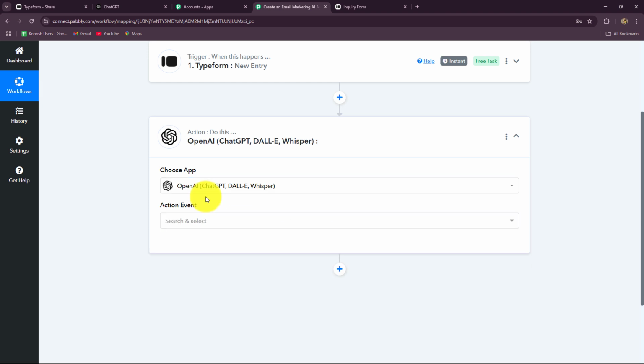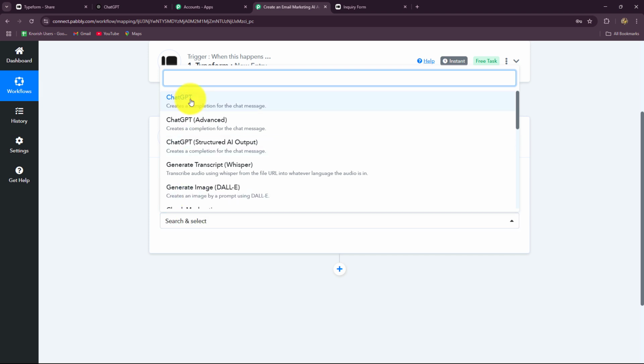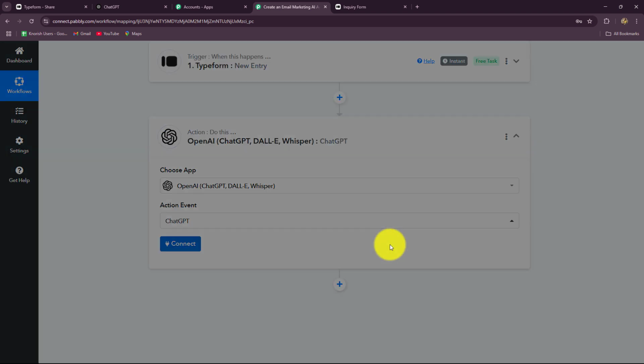According to your choice and requirements, you can select your AI agent. You can also go for selecting Gemini or any other AI application. Now here we have the action event. We have to select that. So I'm going to use ChatGPT. Let's click on connect.